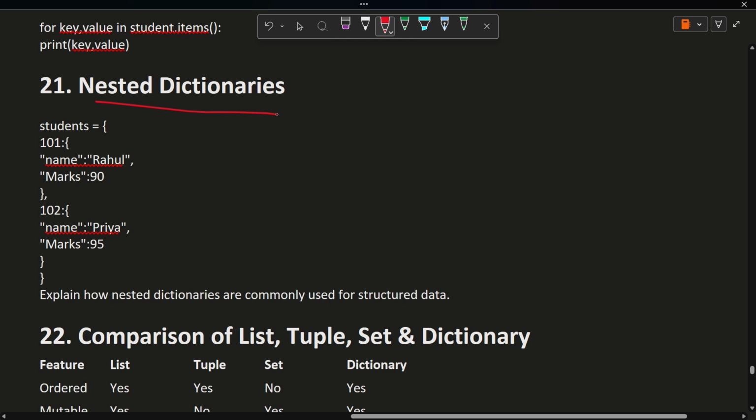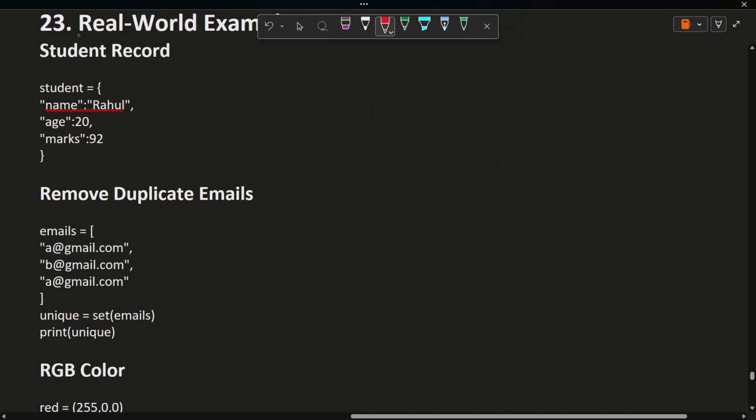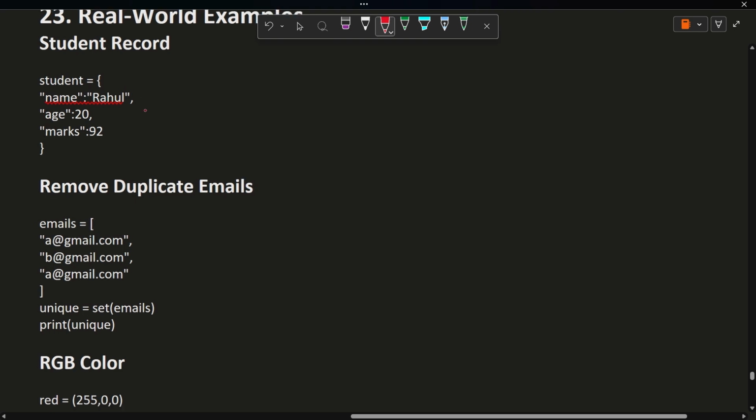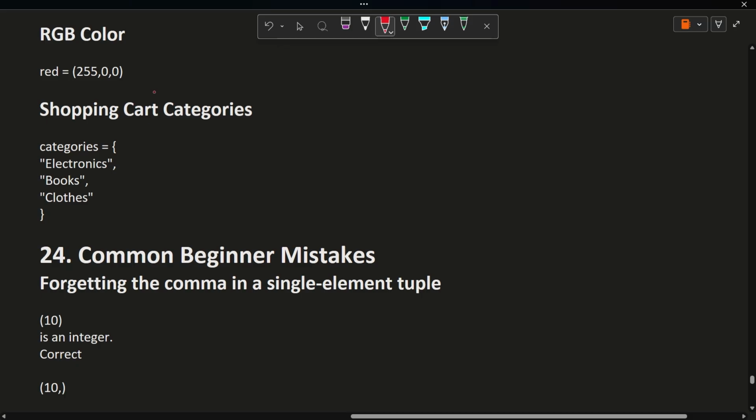Now what are nested dictionaries? As we have done from the start, nested conditions, nested loops, nested lists, and now we have nested dictionaries as well. A nested dictionary is nothing but a dictionary inside a dictionary. You can write in this format. We did this table in the starting. Now we have some real world examples over here. We will see that when we do the practical part.